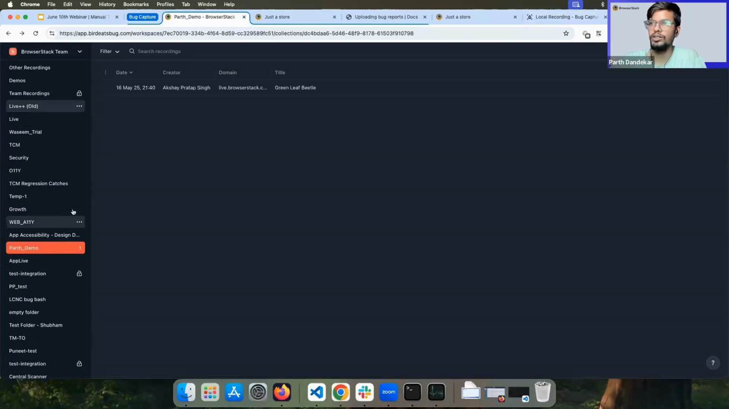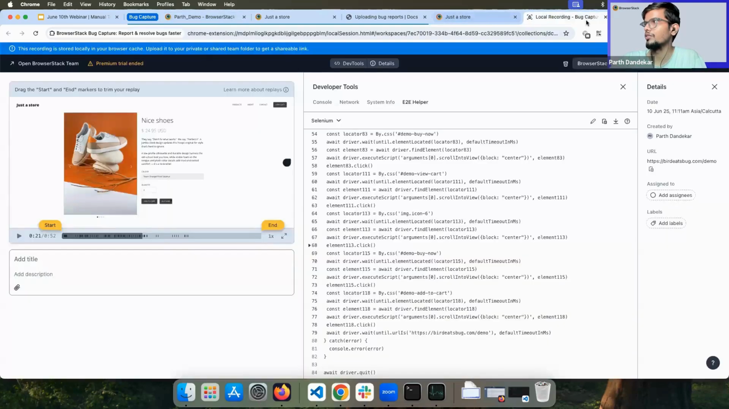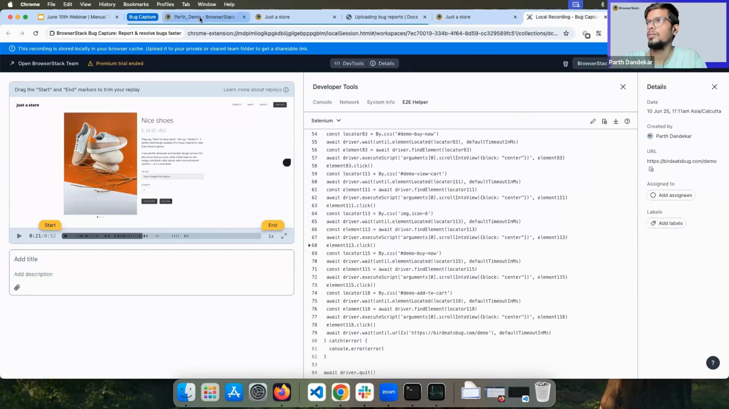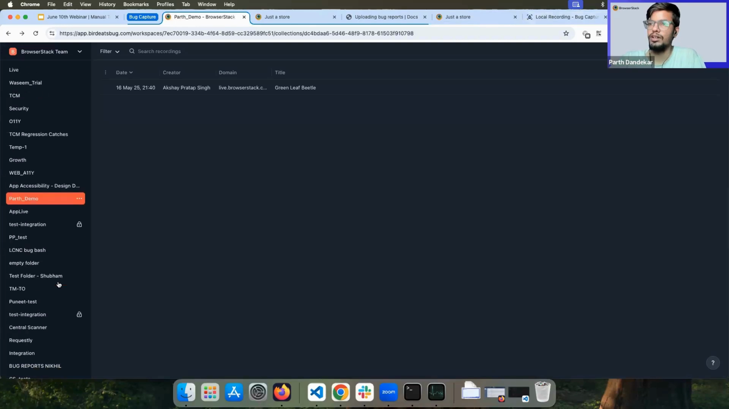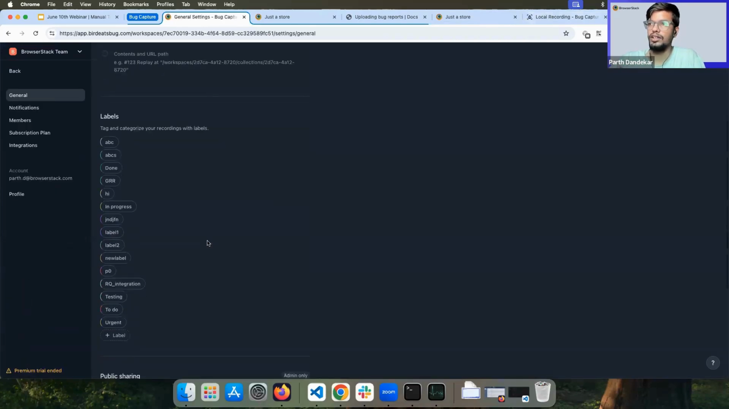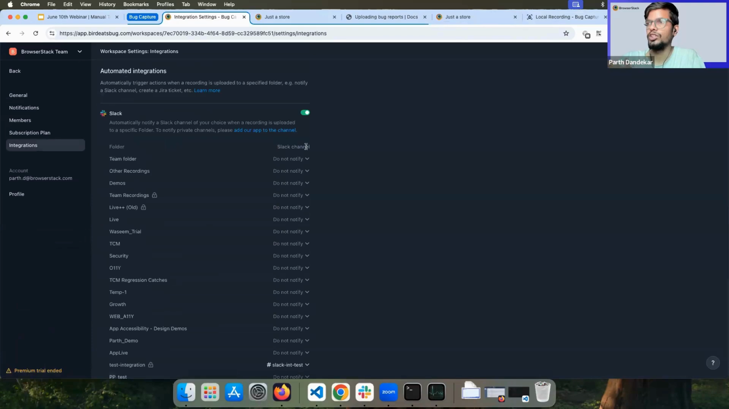So this is where your recordings will be saved after you have clicked on the upload option. And you also choose which particular folder you want it to be uploaded to. And once you have uploaded, we have certain settings enabled for each and every folder. So let's take a moment to check out the integration.